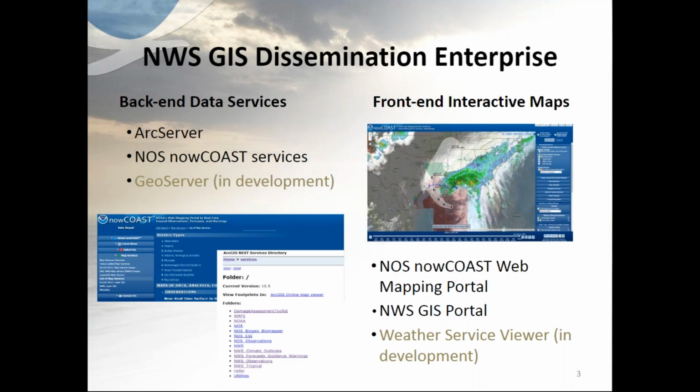Then we partner with the National Ocean Service, which is another part of NOAA, for NowCoast, and that is both a back-end service provider as well as a front-end interactive map. So that's what you see on the right side of this slide. And then we do have a Weather Service GIS portal. It's a combination of, right now, the API from the Esri portal using a dashboard, and then it also gives links to places where you can find either services or downloadable data.